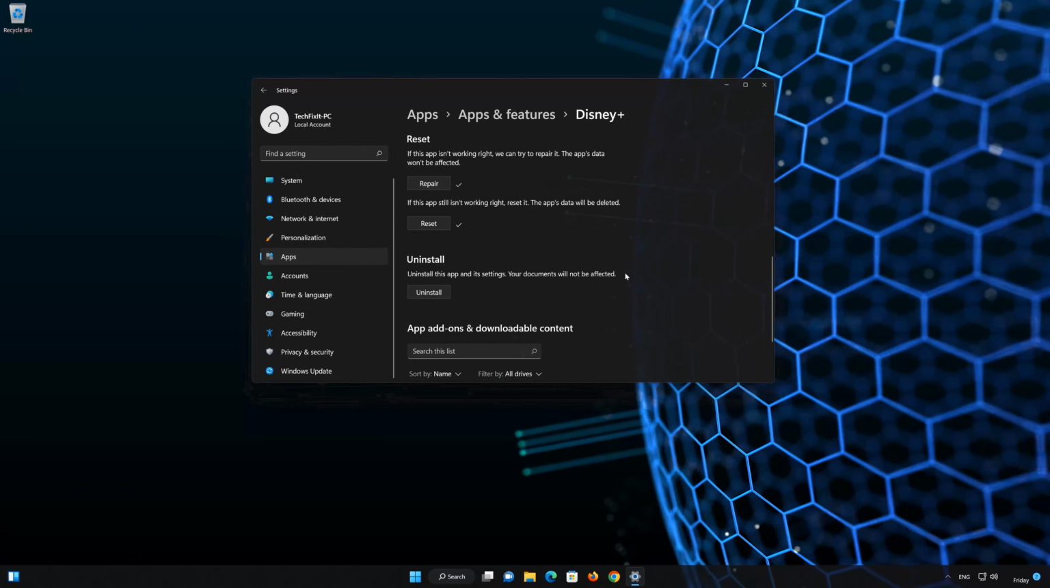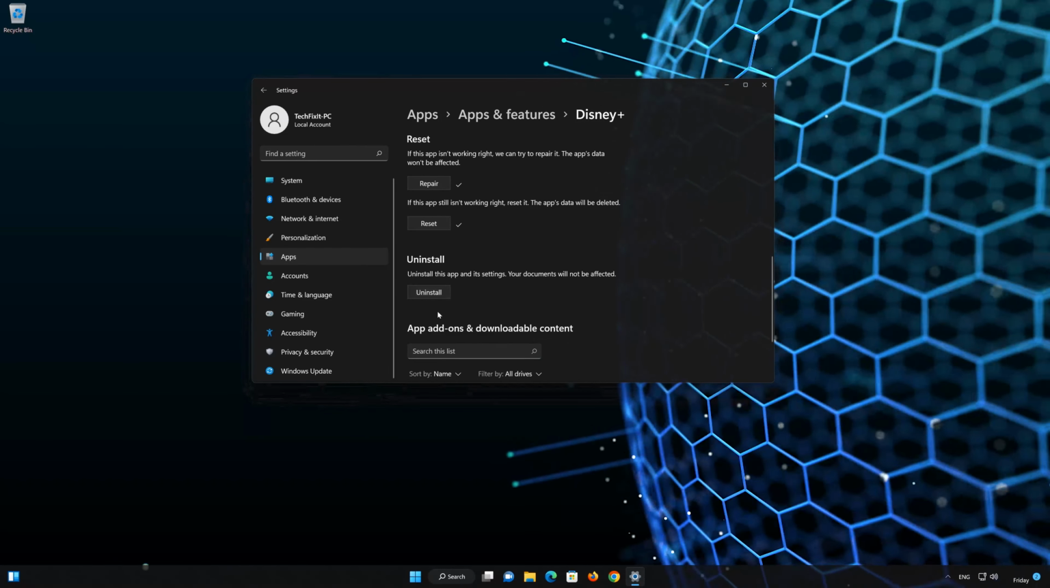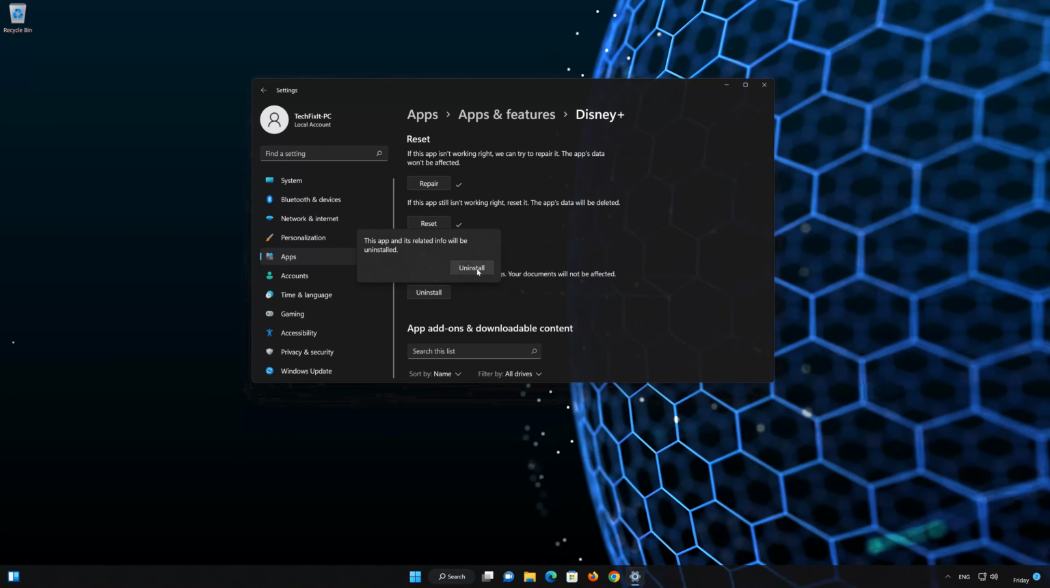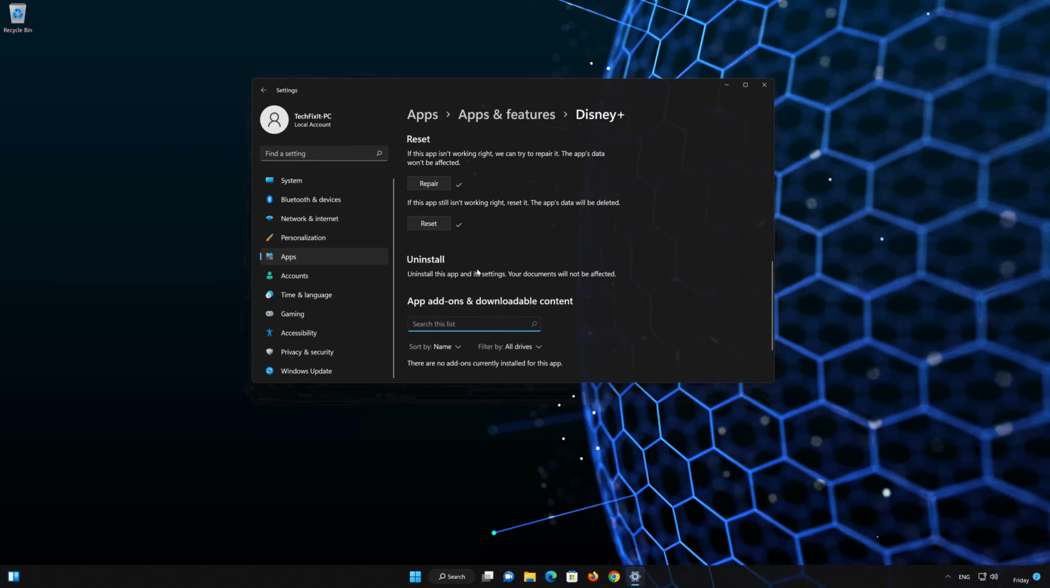If Disney+ is still not working, you could try to reinstall it. First, press Uninstall. Disney+ and its related data will be uninstalled. Press Uninstall again.